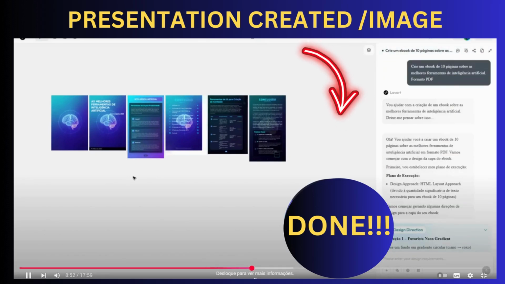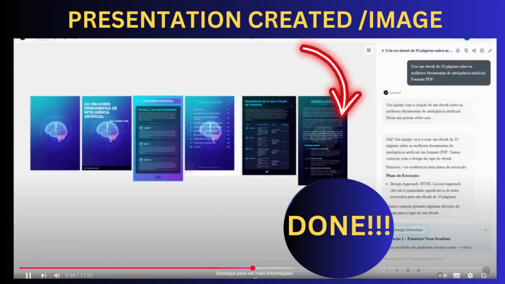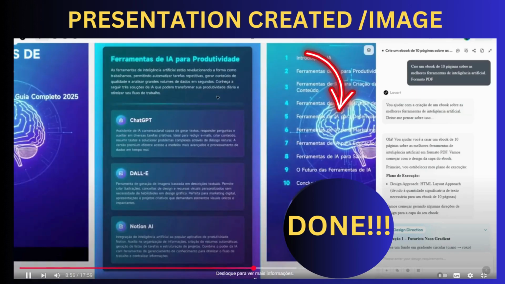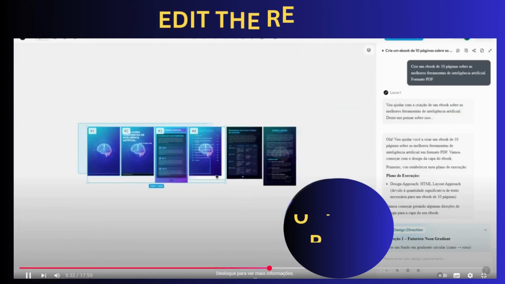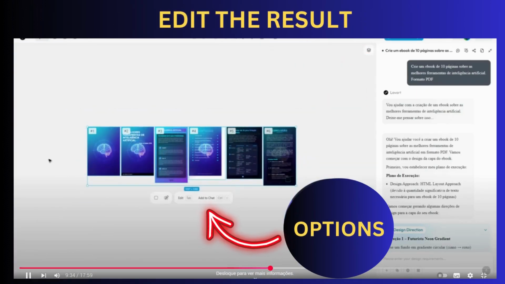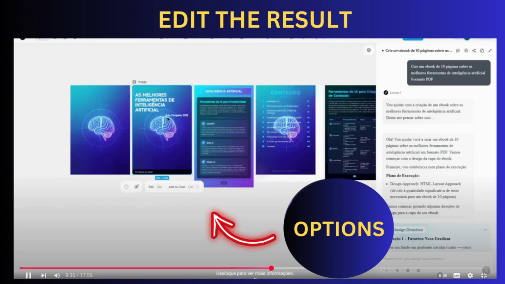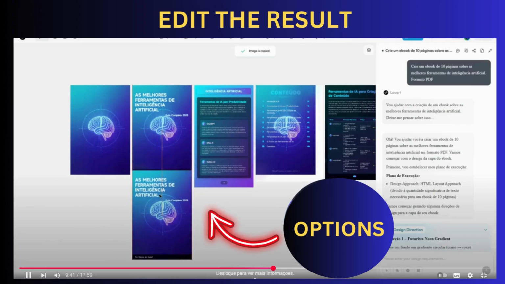Let's check out the results. These are images, not PDF. Hey, and you can still edit them. So if you click here, you'll be able to change a few things. Just check it out and you'll be amazed.